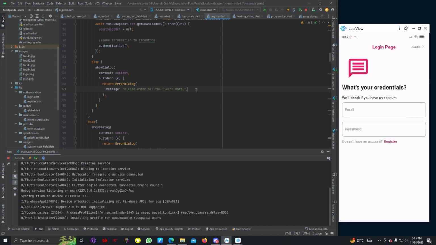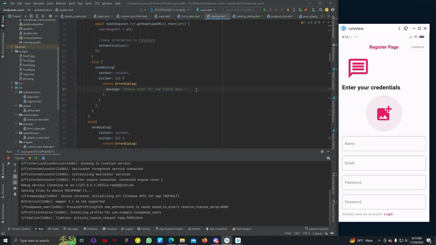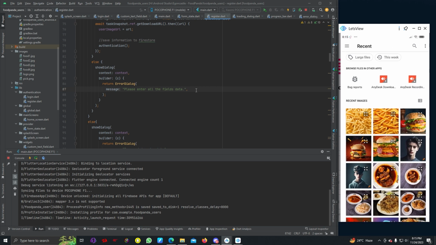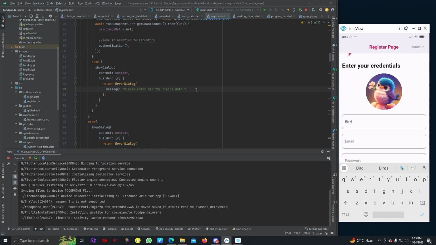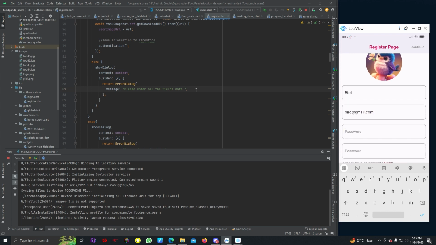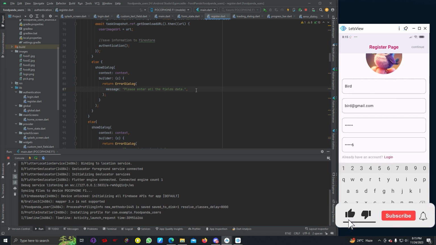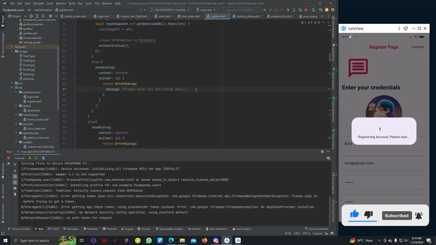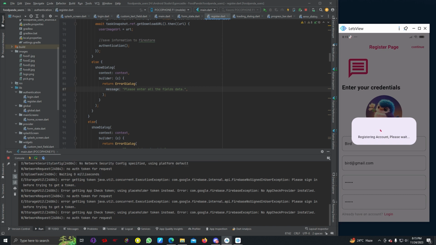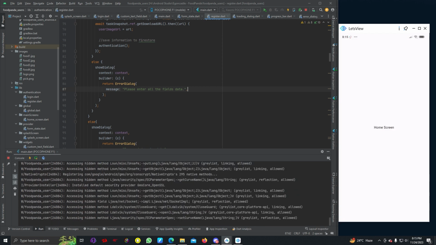Now let's go to register and add this image. We can name it bird, then bird@gmail.com, and password should be 123456, and we need to change the hint text also. Let's hit continue, and now let's see what does it show.